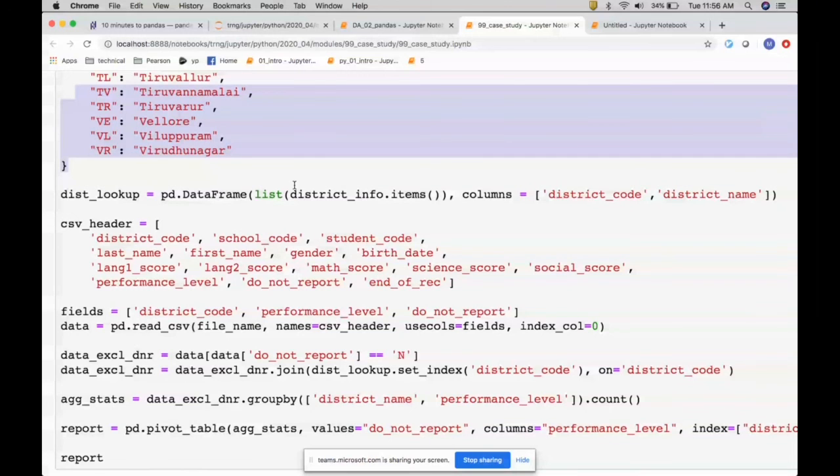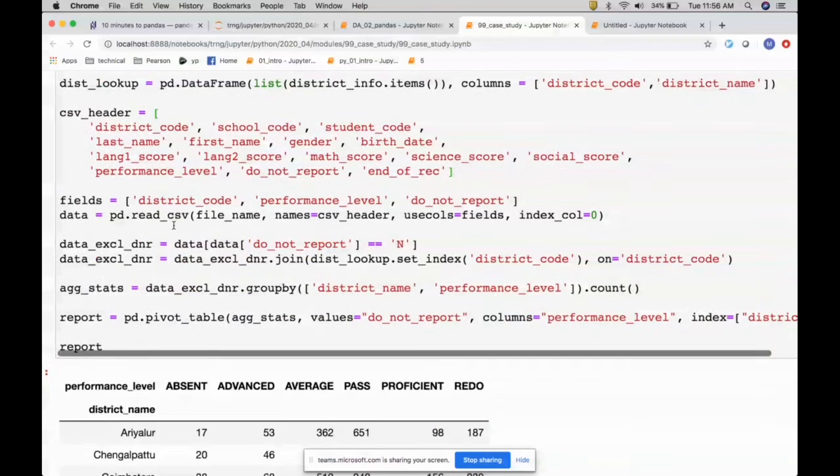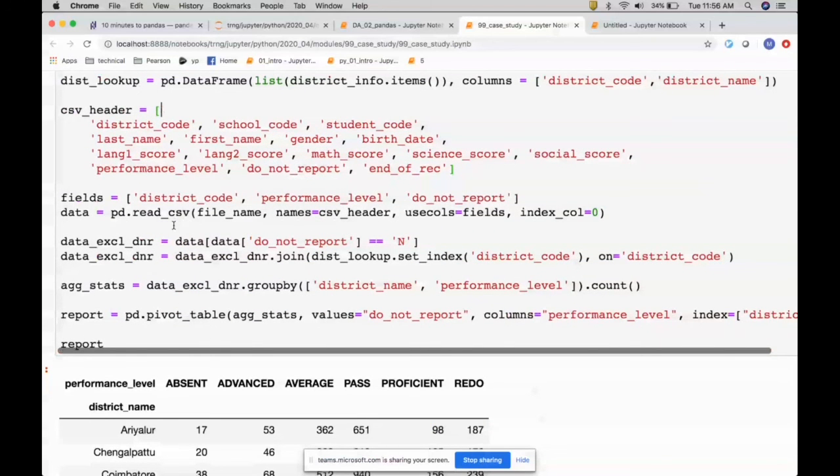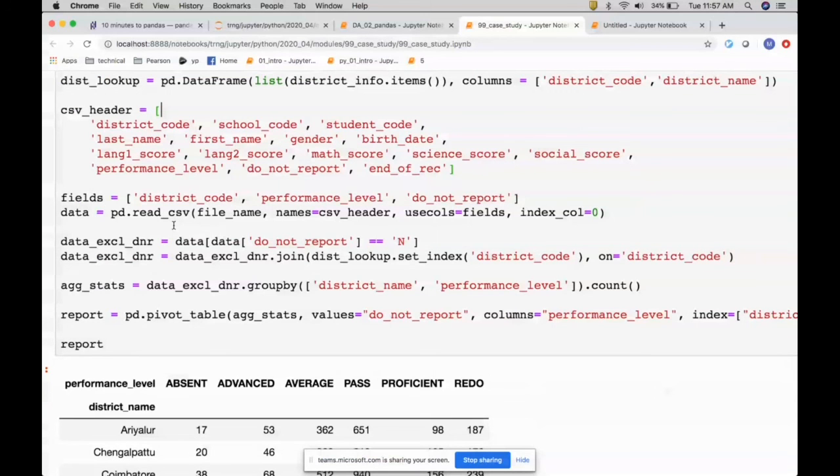It contains the district code and then the district name. And since our CSV, if your CSV has a header, Pandas can take the column names if you say header equal to true, right? So here it doesn't have one. So I'm just creating a CSV header, right? So what does the input CSV file contain? That's one variable. And the second variable, I'm just saying the fields I want are 3 fields: district code, performance level, and district. Okay, so whenever we are downloading from the CSV, we are going to download only certain fields.